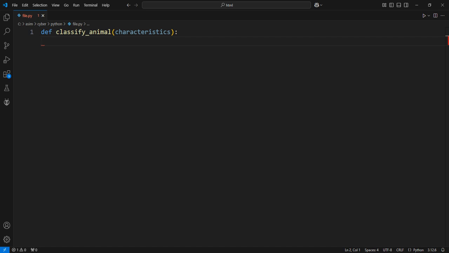This function classifies an animal based on its characteristics. The characteristics parameter is a dictionary that contains different features of the animal. Each feature is evaluated through rules to determine the animal's classification.